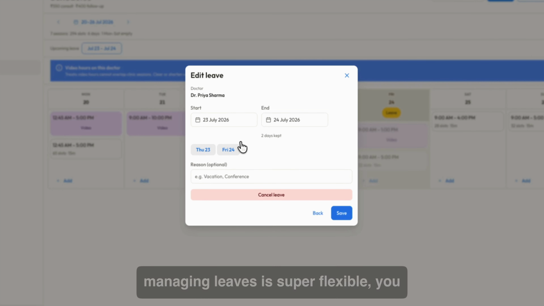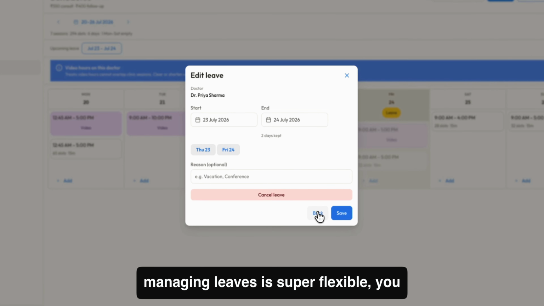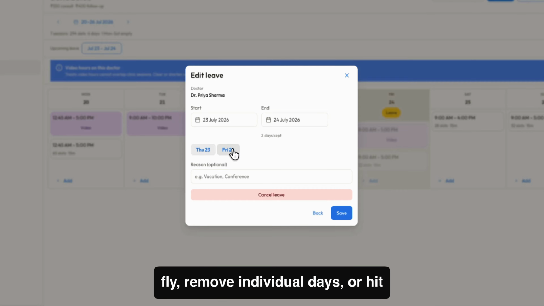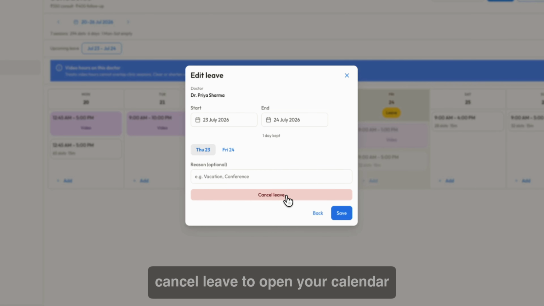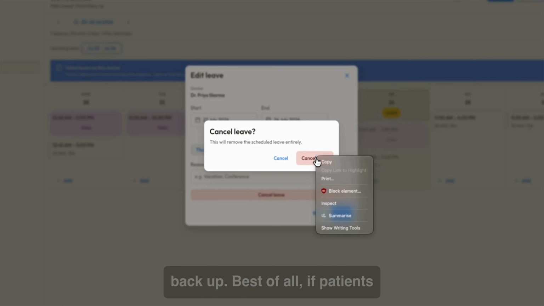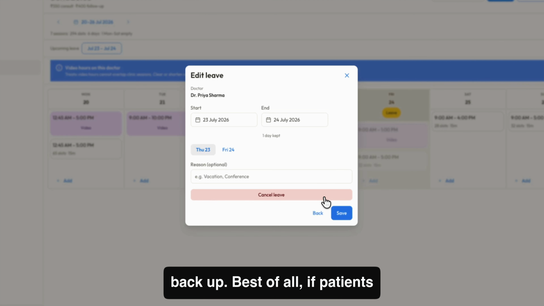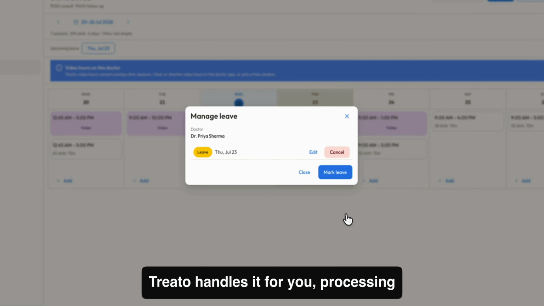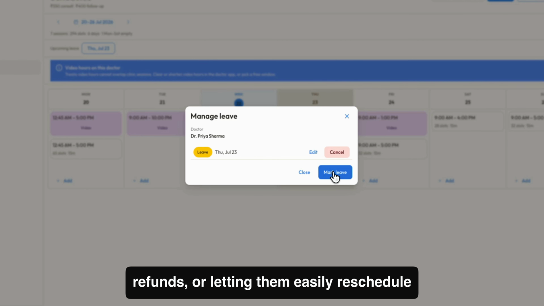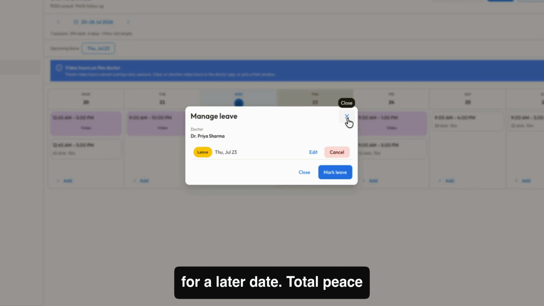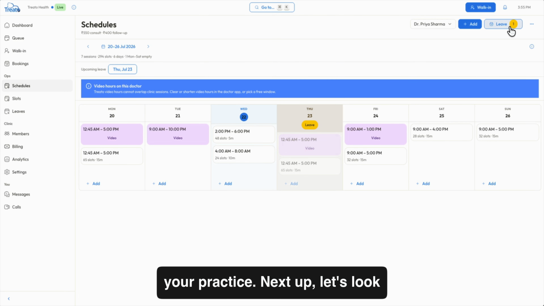Change of plans? Managing leaves is super flexible. You can edit the date range on the fly, remove individual days, or hit Cancel Leave to open your calendar back up. Best of all, if patients were already booked on those days, Treato handles it for you, processing refunds or letting them easily reschedule for a later date. Total peace of mind for both you and your practice.